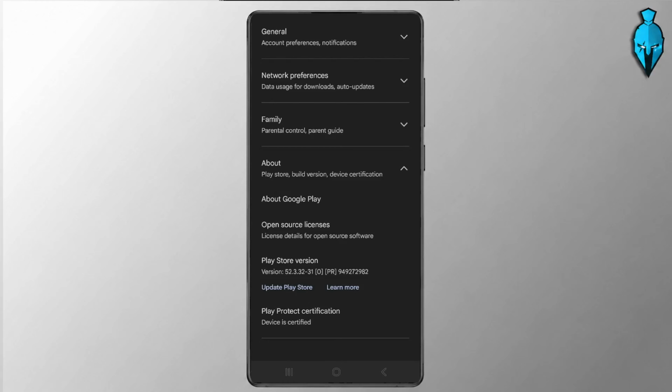To update your other apps, just tap your profile icon, select manage apps and device, and then choose open updates available and choose whatever apps it is that you want to update.